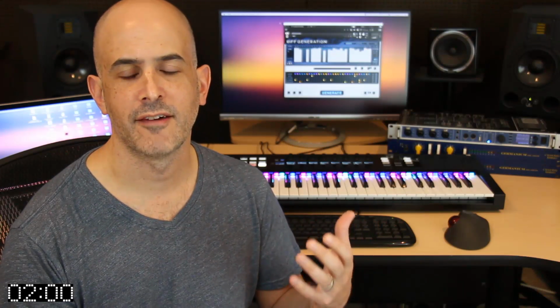Before I show you the generation process, it'd be helpful to take about another 120 seconds to give you a brief overview of the instrument so you can see how the feature set makes riff generation an easy to use, flexible, and powerful tool.